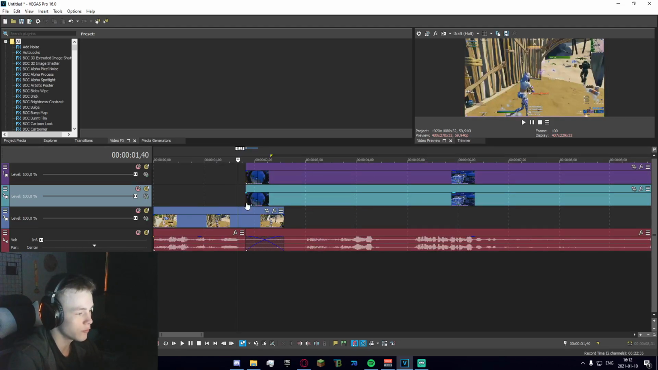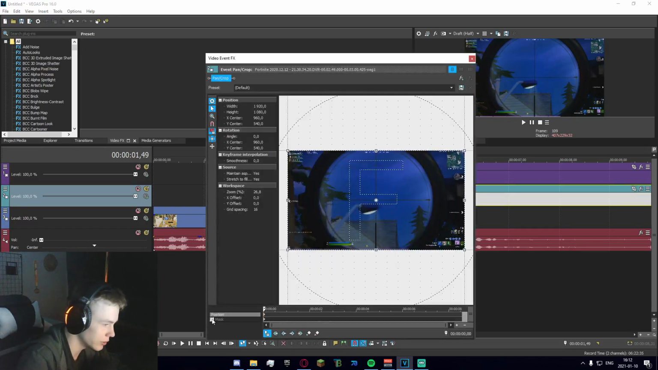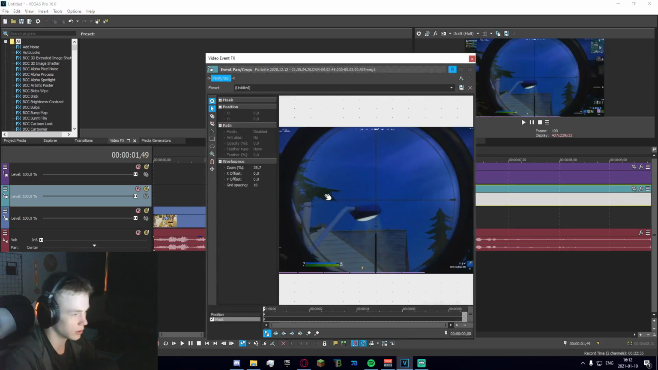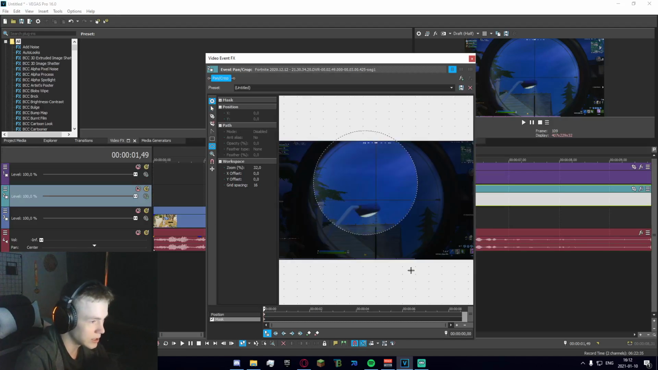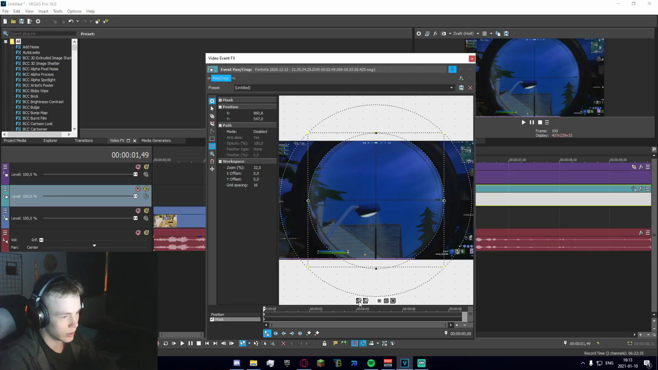Now, I'm going to start by going to this bottom video track. I'm going to click on the cropping tool, enable masking, click on the first keyframe, and make a sphere around the middle right here. Just mask the interior of the scope. I'm going to drag that up, drag that down, and click on the minus tool right down here.